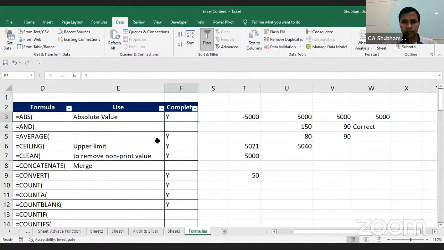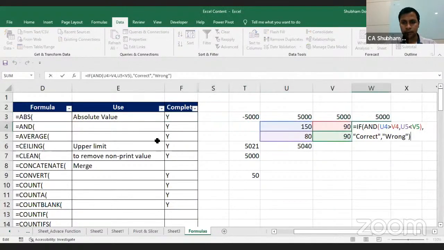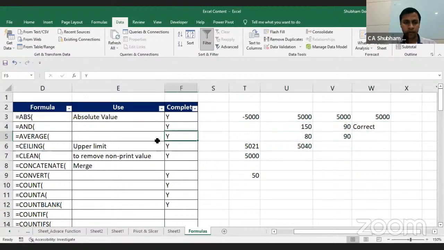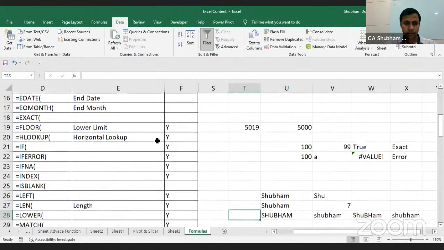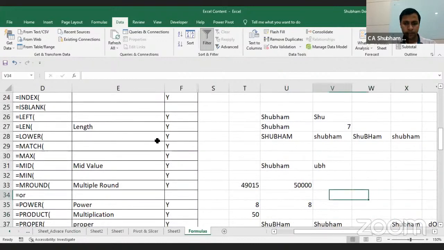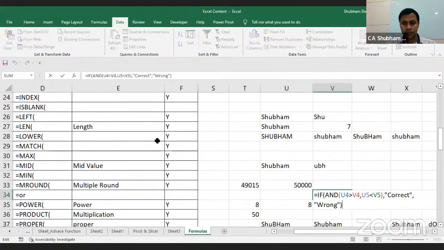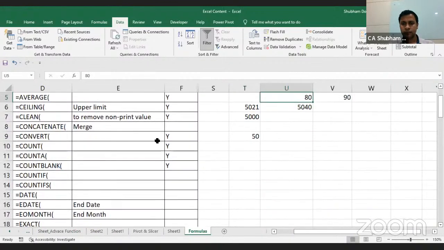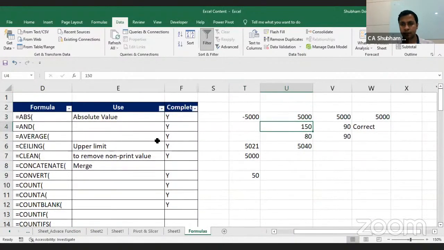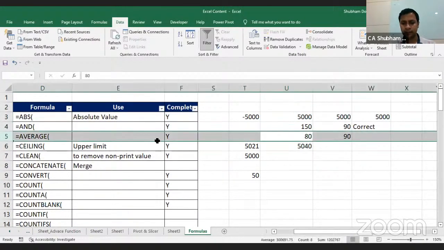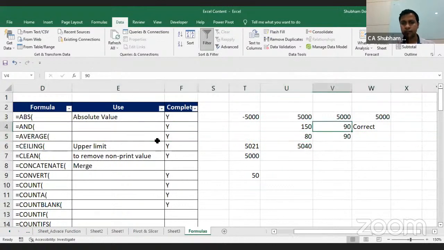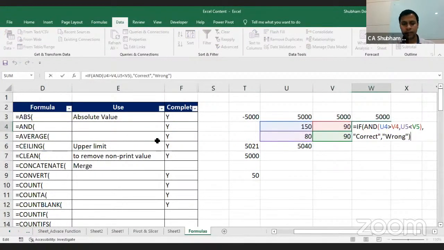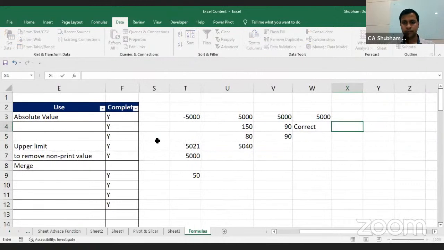Yes. Similarly, we can use the function of OR. I'm just copying the formula here, same. And here I can use the OR. If any condition is fulfilled, out of these, either this is the greater than value or this is the less than value, then the function will show the result. Clear?